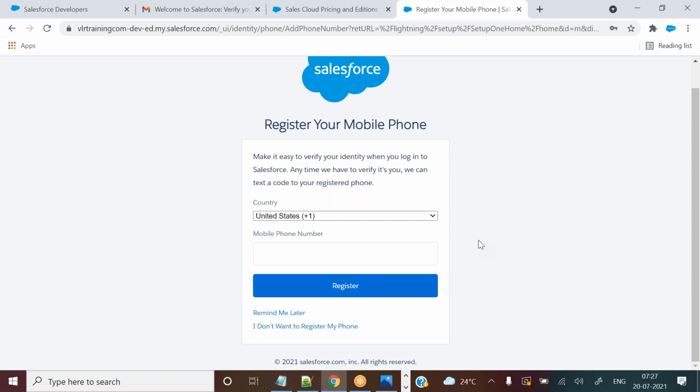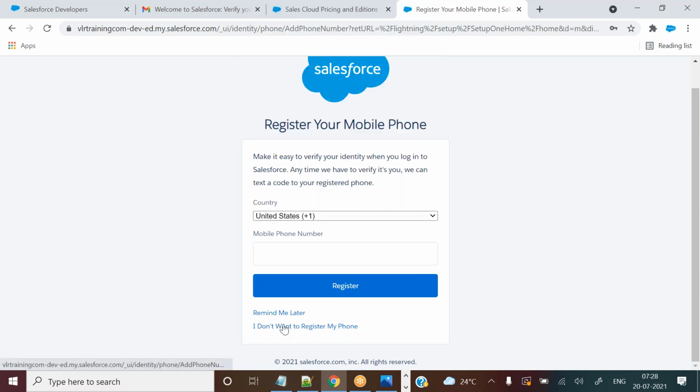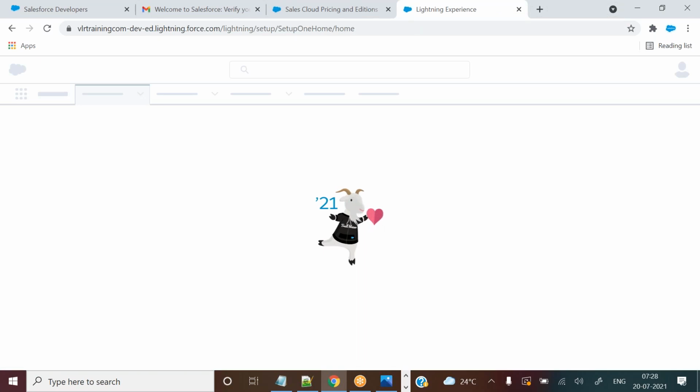If you want to receive those on your mobile, you can register your mobile number here. If you don't want to, you can say I don't want to register my phone, no problem. Or if you want to register your mobile number later, you can click remind me later. It's not important. I clicked on I don't want to register my phone.